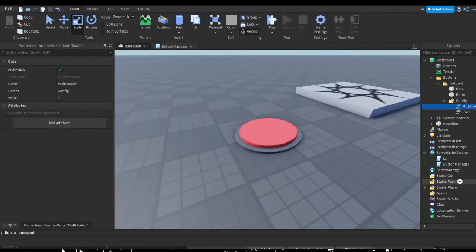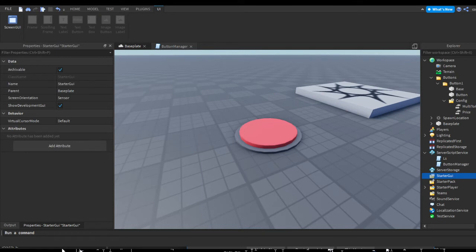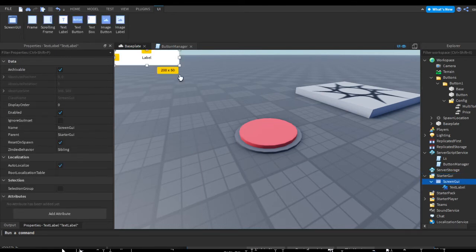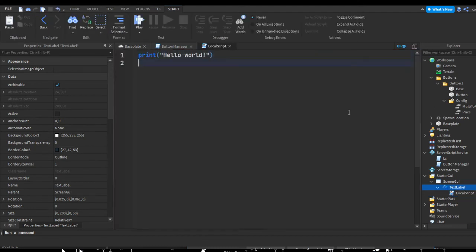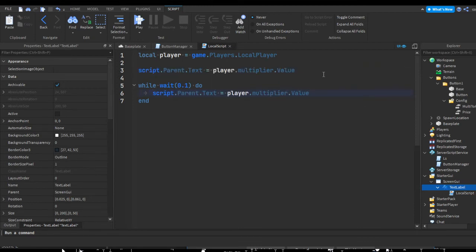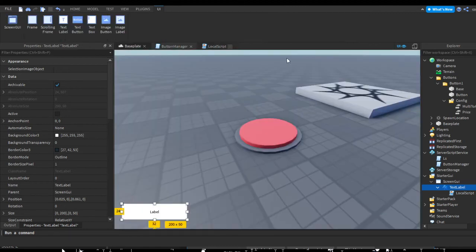So I'm gonna quickly create a UI. You don't have to follow along with this. I'm not really going to explain much of what I'm doing for this part, but I'm just gonna do this to show you what the multiplier value is. So script.parent.text equals player.multiplier.value while wait. I don't suggest you do while wait for stats, but this is just a quick test. It's not meant to be super fancy and all. This just gets local player, sets the parent's text to the multiplier value and all of that stuff.